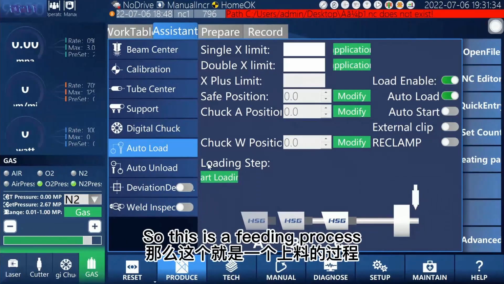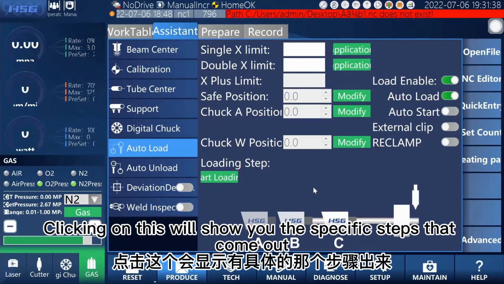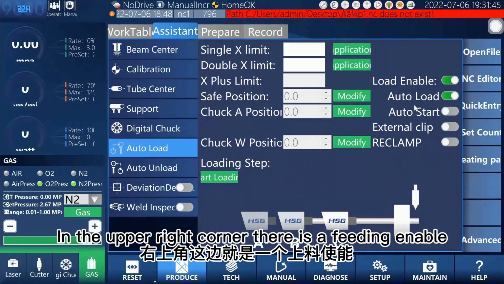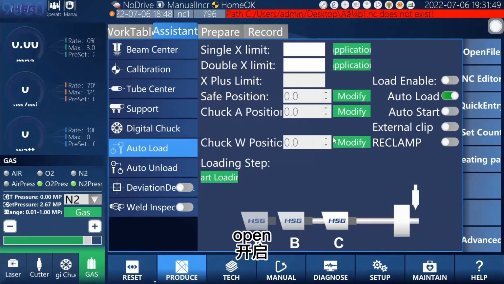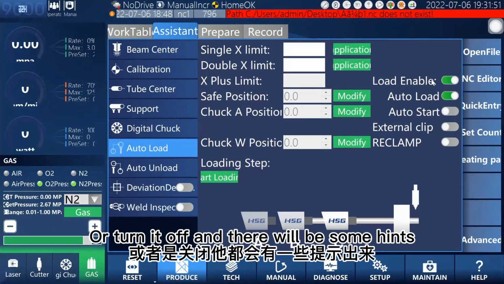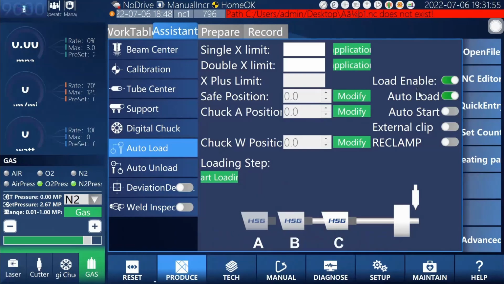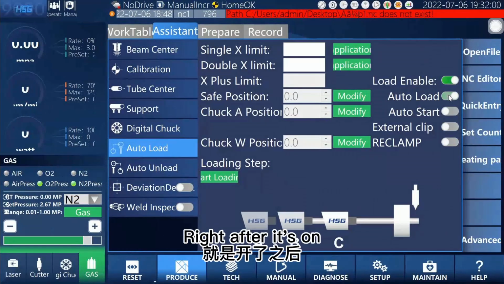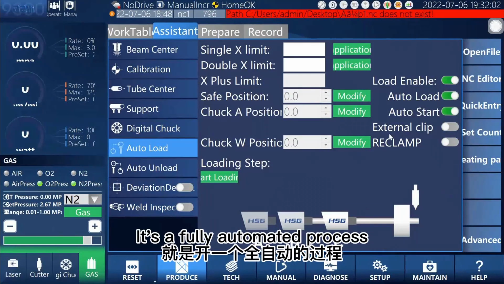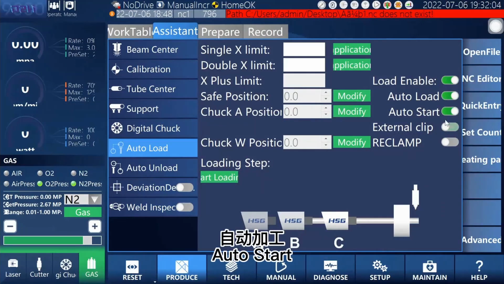So this is a feeding process. Clicking on this will show you the specific steps that come out. In the upper right corner, there is a feeding enable. Open and turn it off, and there will be some hints. The green end is an enable function. Cycle loading. Right after, that's a fully automatic process. Auto start.